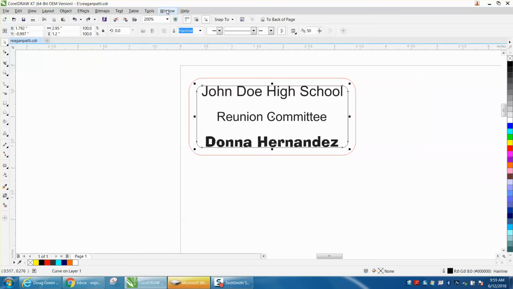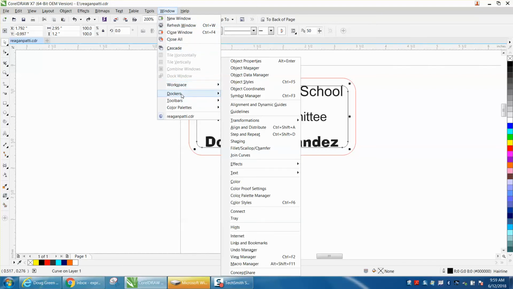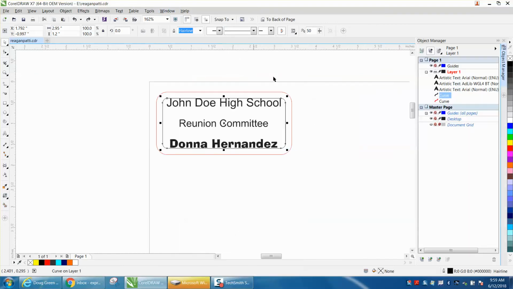All you have to do is go to Windows, Dockers, Object Manager, and it pops up. So on our page, we have 1, 2, 3, 4, 5 items. One of them, if you'll click on it, is the red hairline. One of them is the black hairline we use for a guide, and the other three are artistic text.